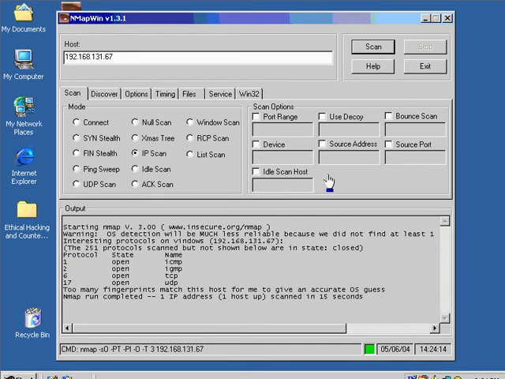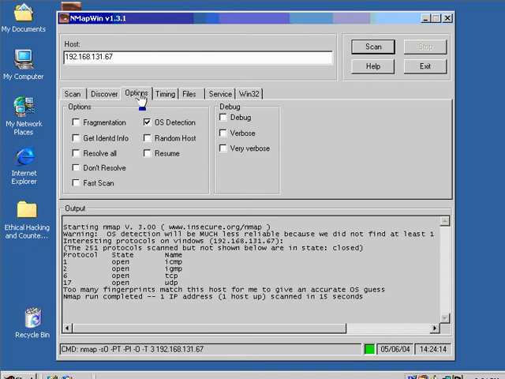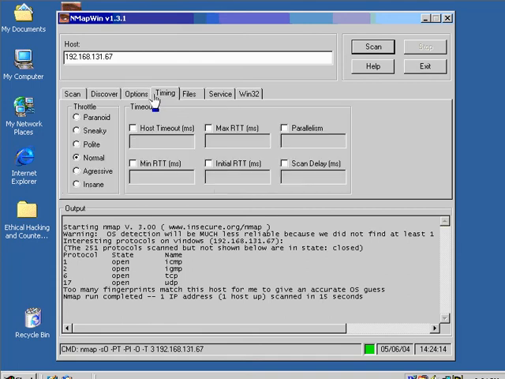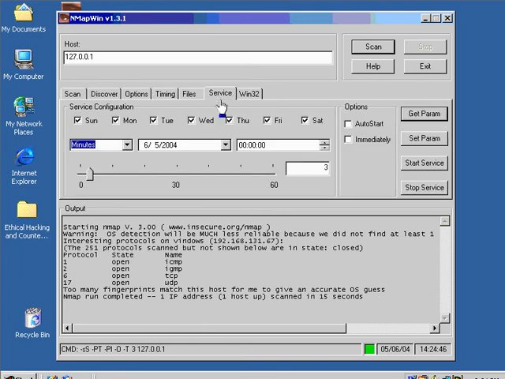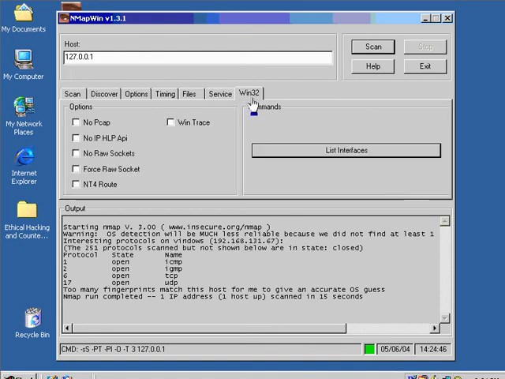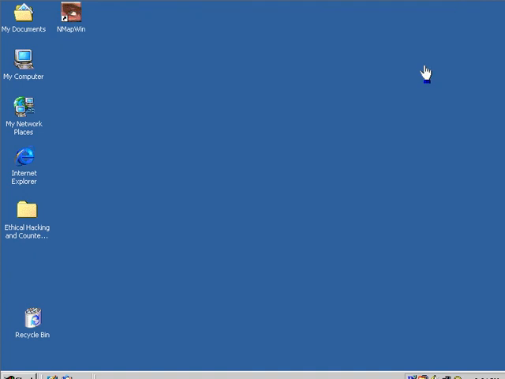And you can see that now we at least got back some responses. You can see that 251 protocols were scanned, but they're not shown because they were closed, but it does show us which ones were open. You can also change different options. I can change my timing depending on whether I'd want to try to be sneaky or maybe just be normal. I can also change when the different services are running. I can specify how I want Nmap to run and so on. So it's a very, very powerful tool.